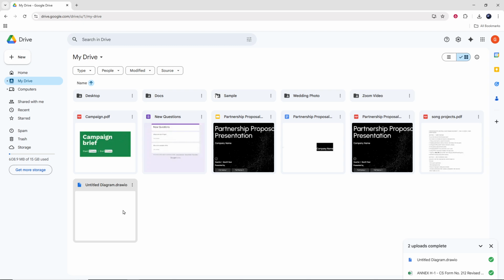And that's it: your file is now uploaded to the shared Google Drive link and available in that shared folder for people who have access to it.